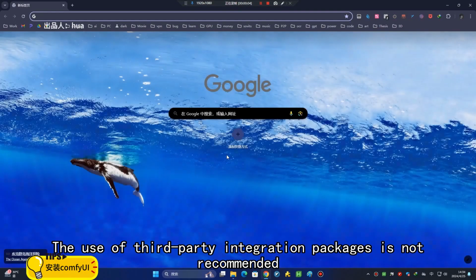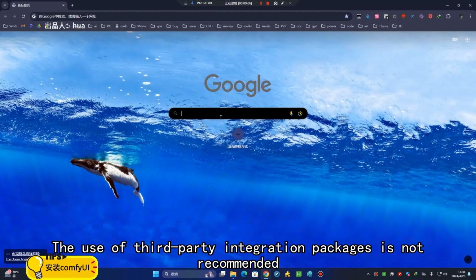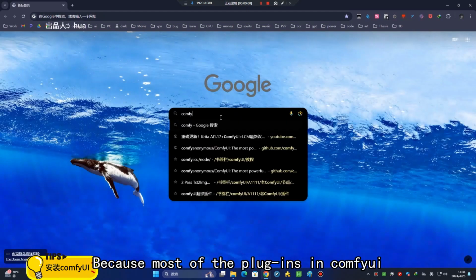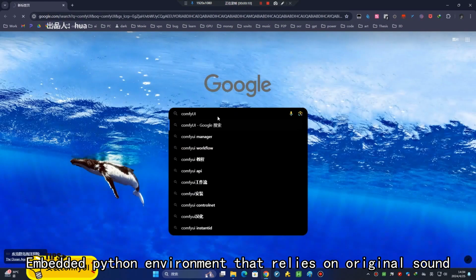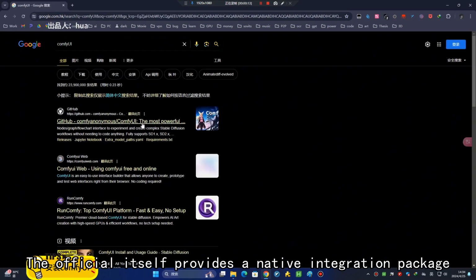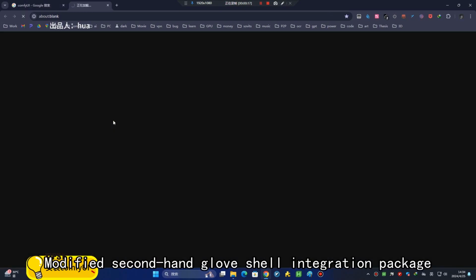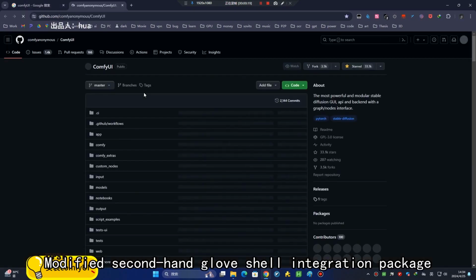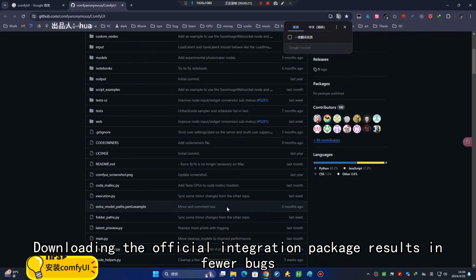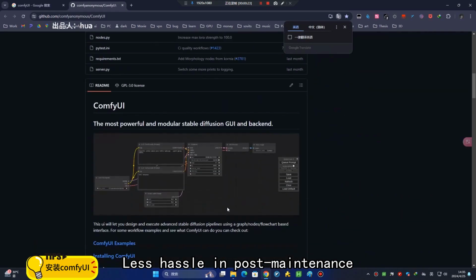The use of third-party integration packages is not recommended because most of the plugins in comfyUI rely on the original embedded Python environment. The official itself provides a native integration package. No need to download a third-party, modified second-hand shell integration package. Downloading the official integration package results in fewer bugs and less hassle in post-maintenance.